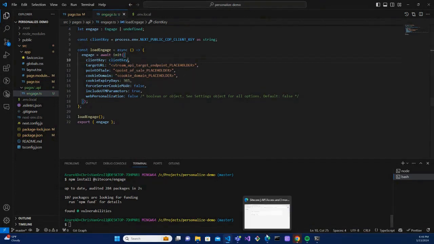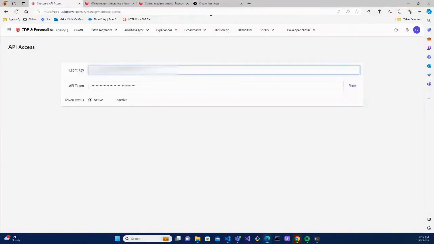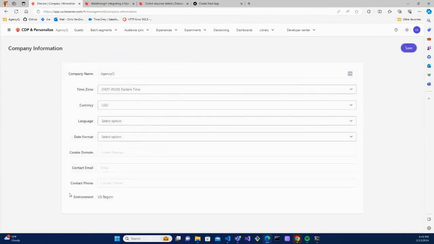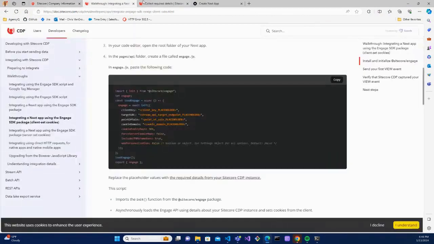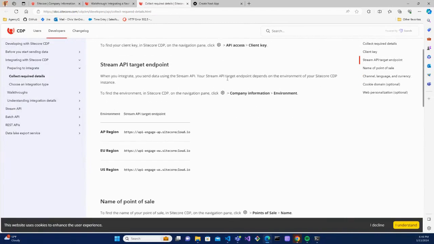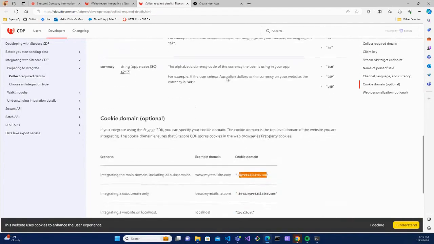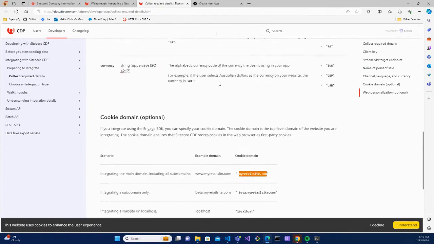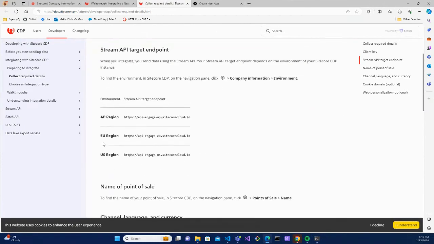Okay, next one is the target URL. The way you find this is you're going to go to settings, and you're going to go to company information. And down here it says environment, and my environment is the US region. And from there, you would look on this page. I'll put these links in the comments, sorry. Because I'm the US region, my endpoint is this one right here. Okay, so I'm going to copy that.